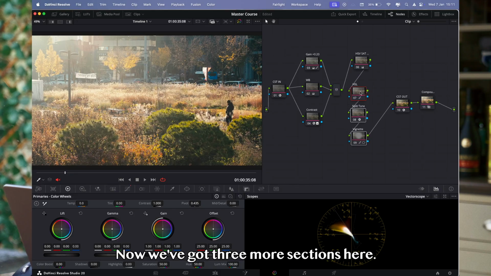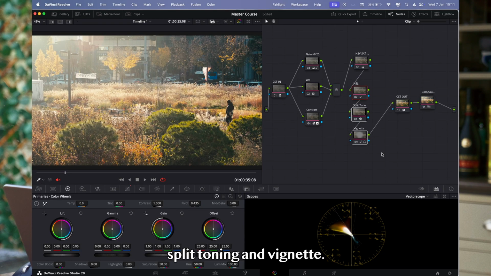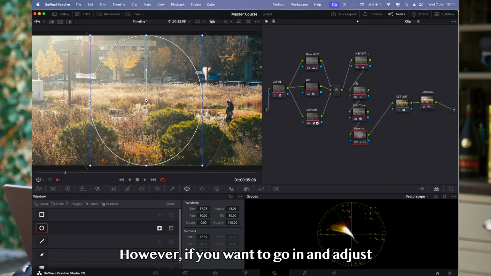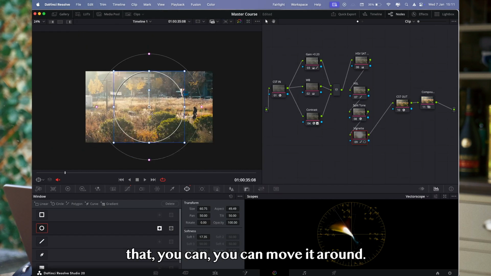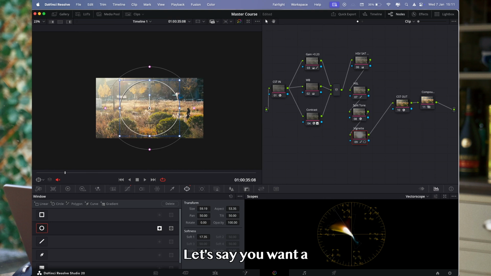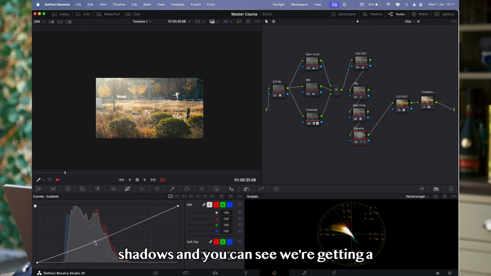Now we've got three more sections here. We've got HSL, split toning, and vignette. Vignette's already applied. It's just built in. However, if you want to go in and adjust that, you can move it around. Let's say you want a stronger vignette on the side, you can go in here, pull down on the shadows, and you can see we're getting a much nicer response.